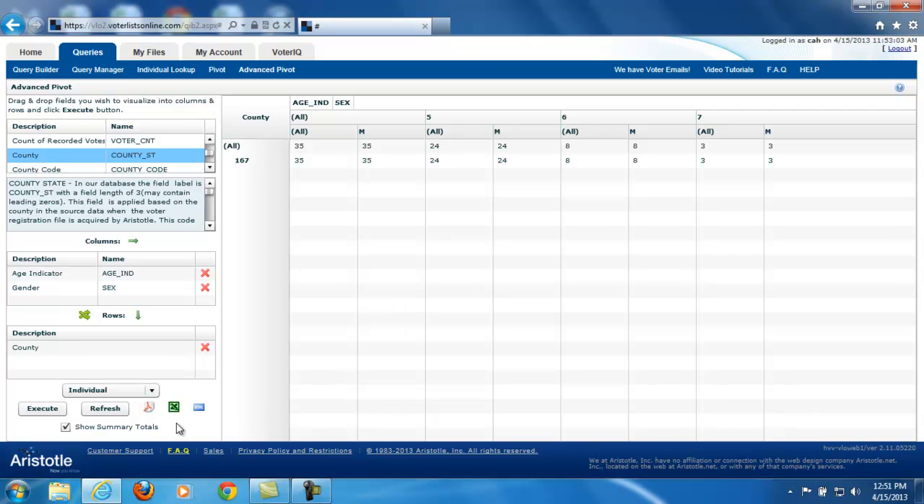This is a good way to actually get metrics on a particular district. If you're pulling a congressional district and you want to see the ethnic breakout, the age breakout, the gender breakout, you can do that using this screen here. This will definitely give you a better profile of the overall district that you're looking for.